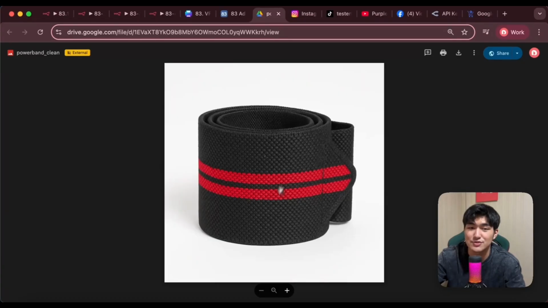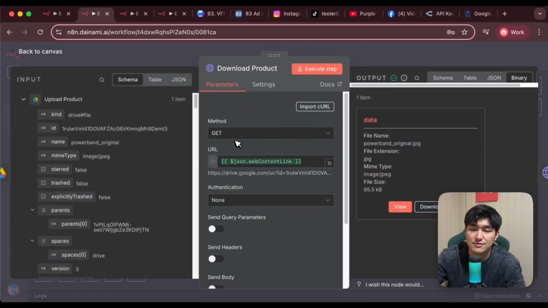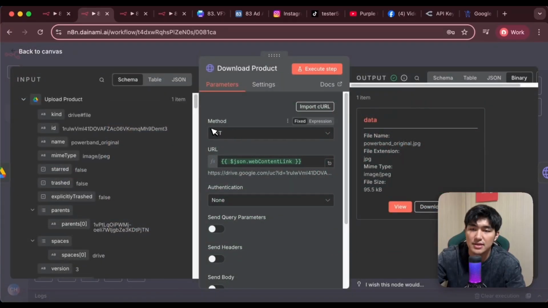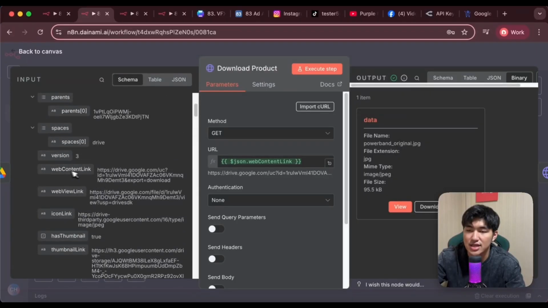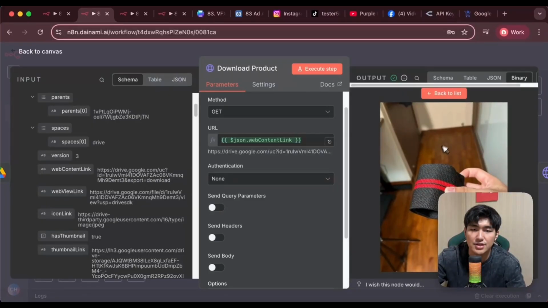Super cool and super useful for generating ad videos for ourselves. So coming back, we're going to download the product first from Google Drive. We're going to use an HTTP node, okay? Open this up. Make sure the method is GET, and the URL would be from the previous node. We're going to choose the web content link. Okay, drag and paste this in. And that's it. The image should be downloaded over here.